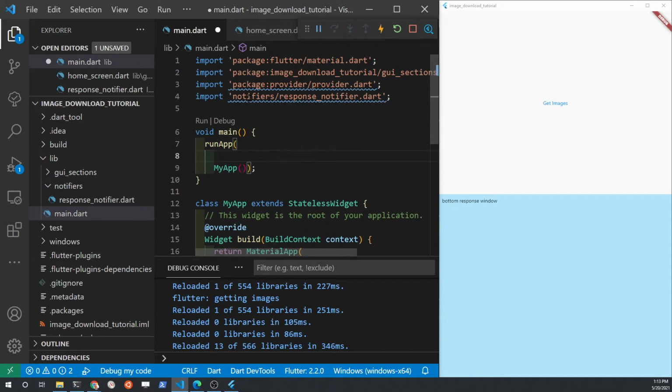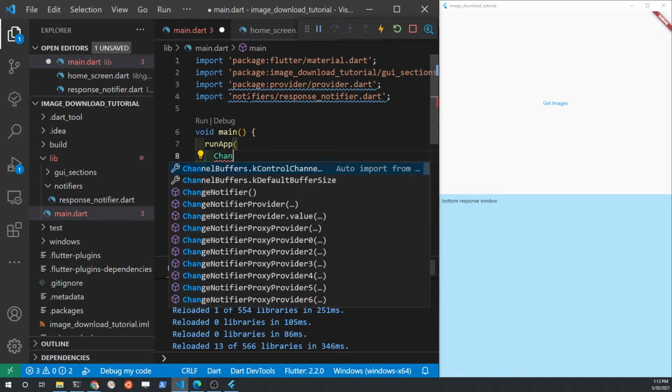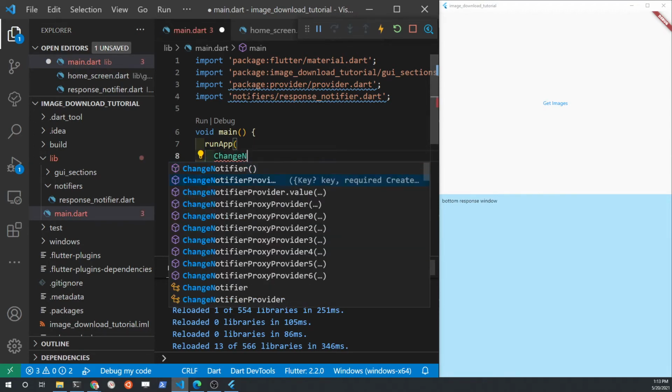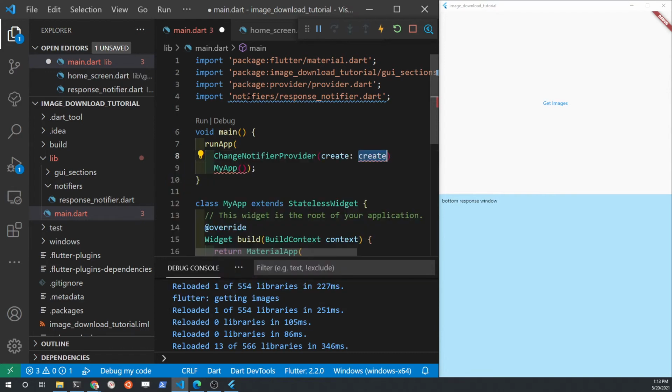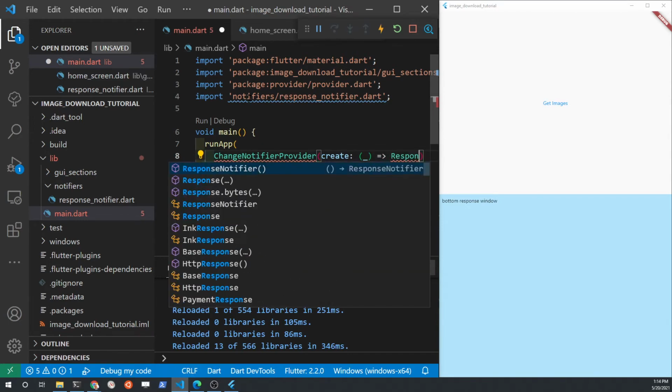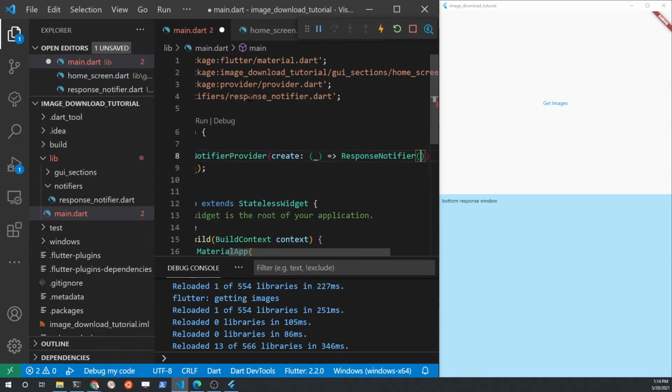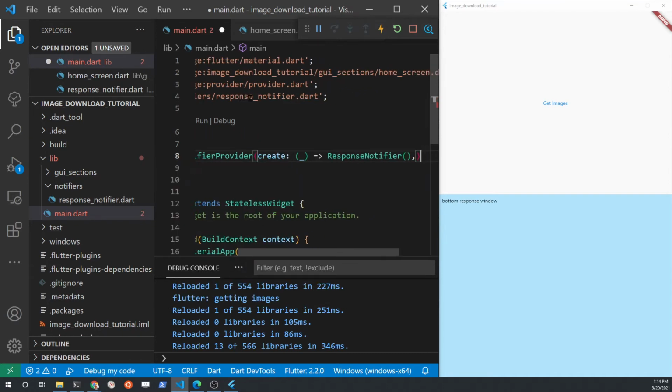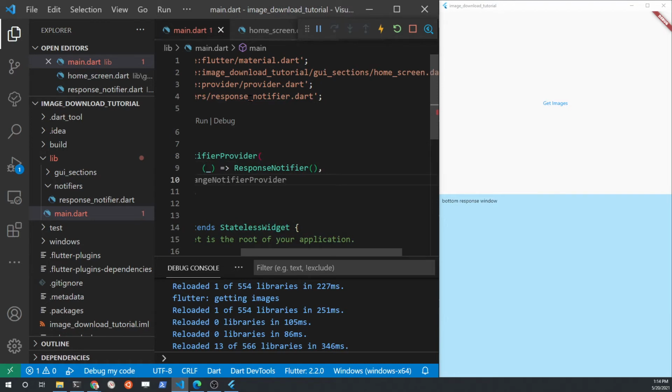The top of the tree widget is my app, and under that we have the rest of our application. So we're going to wrap the provider around this, the change notifier provider. By doing this, we can set up listeners anywhere in the widget tree. So after the create argument, we're going to pass it back the class that we just created, which is the response notifier. Again, the response notifier is a change notifier.